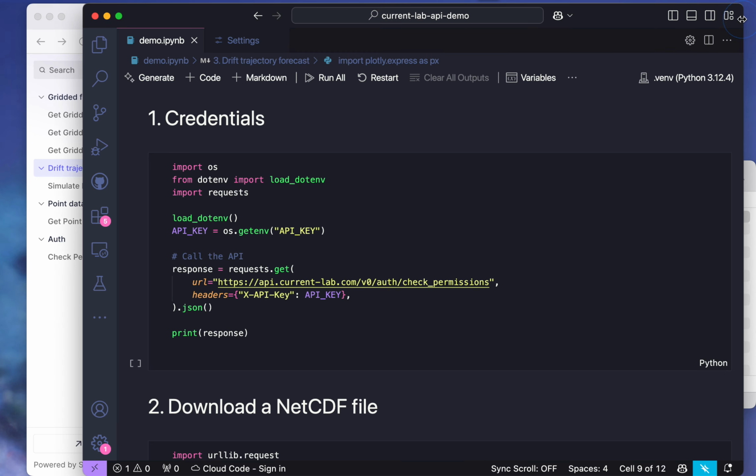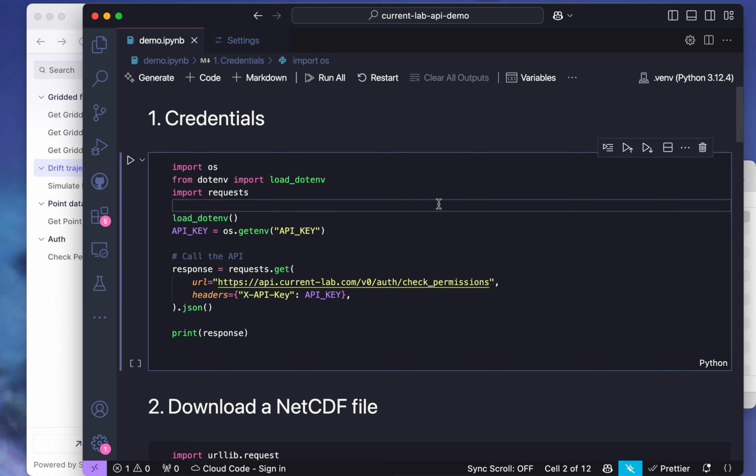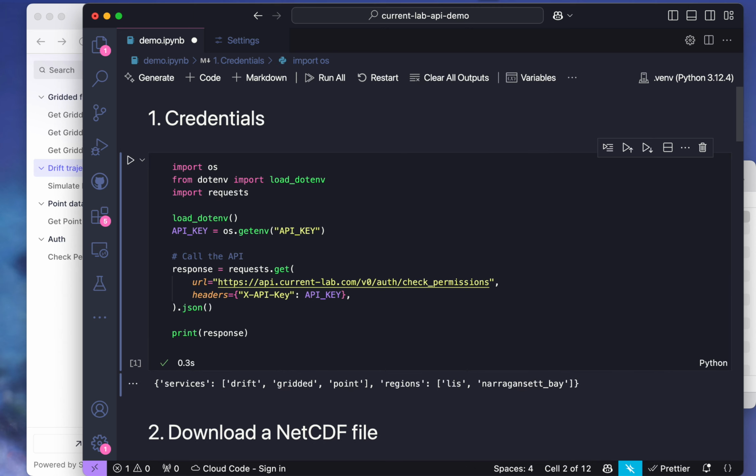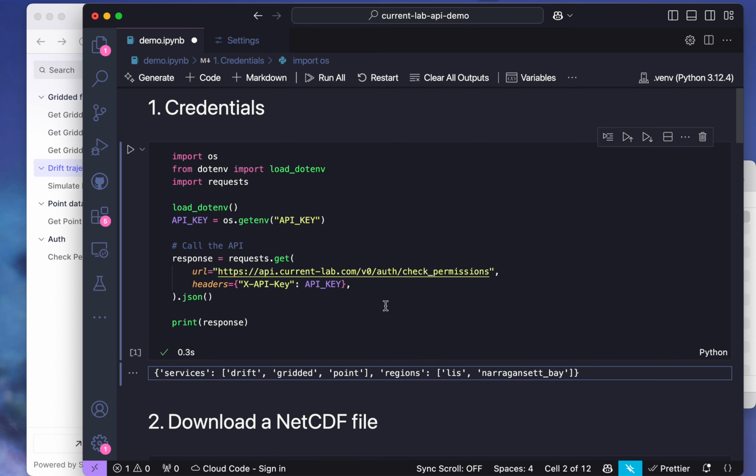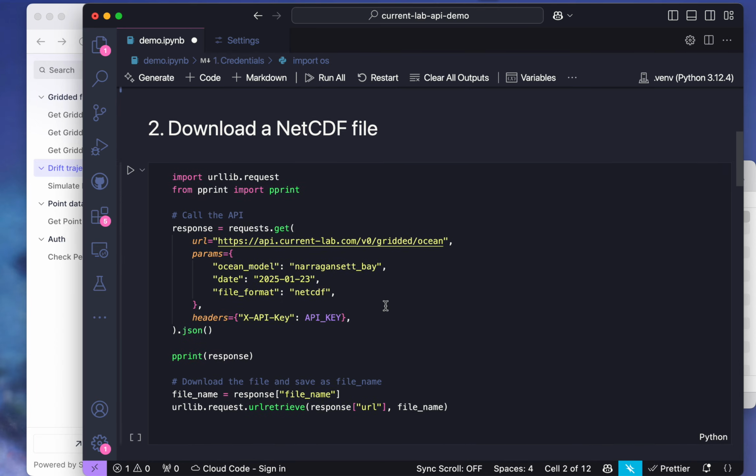So I'll switch over to a code editor. Here I'm using Python, but you can of course use any language that your system is already written in. And first up, I'm just going to run this simple check of what permissions this account has access to. So we have access to a few different services: the drift forecasting, the gridded data, and the point data. And this shows which regions, which ocean models we have access to, which would be Long Island Sound and Narragansett Bay.